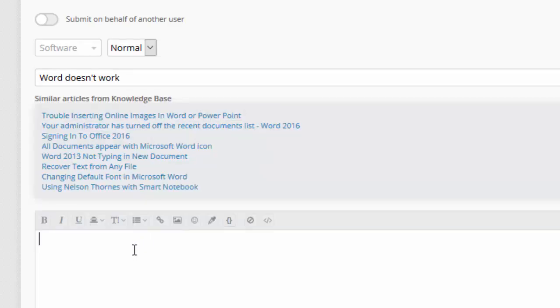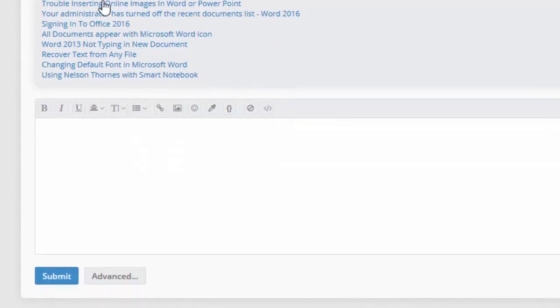Then when you click into ticket details, you may notice that sometimes you get some options pop up. These are just some articles on the knowledge base. You never know, your answer might be in there, so it's worth just having a little glance. And then in here we can type what our problem is. Tried to open, came up with an error. So if you get something like this, Word has come up with an error. What really helps us is if you tell us what the error is.